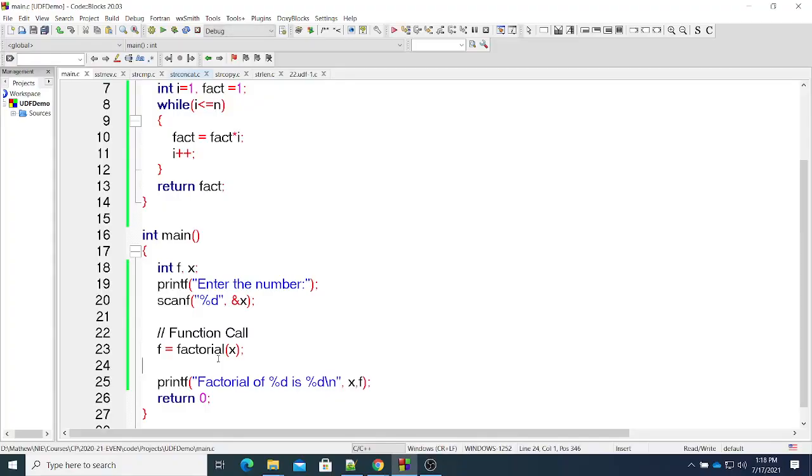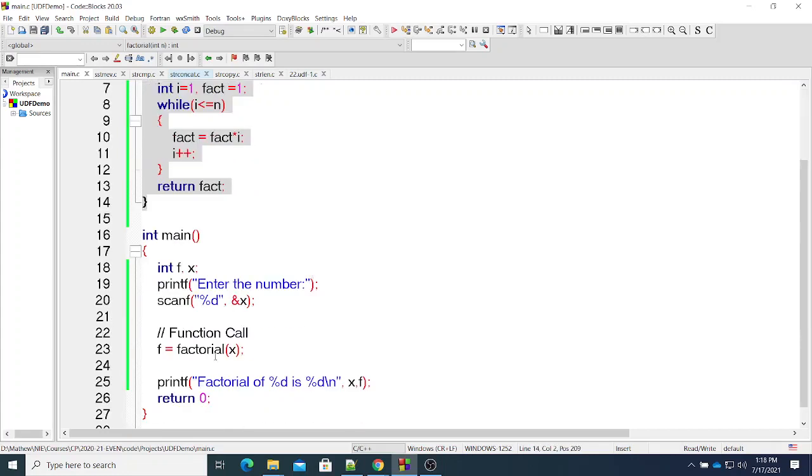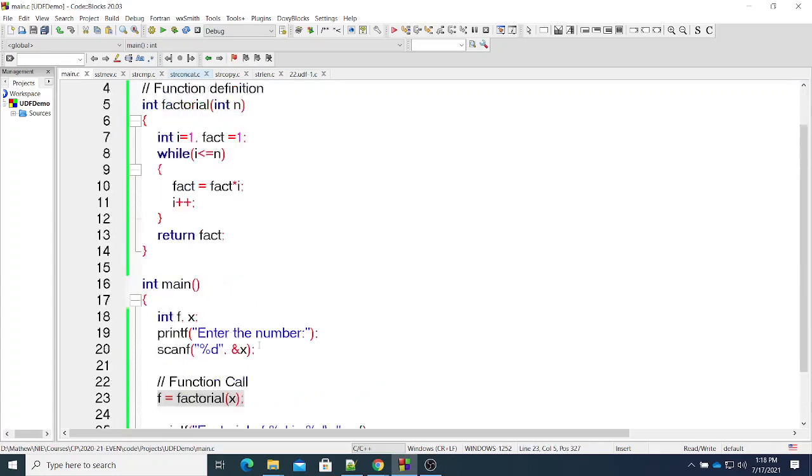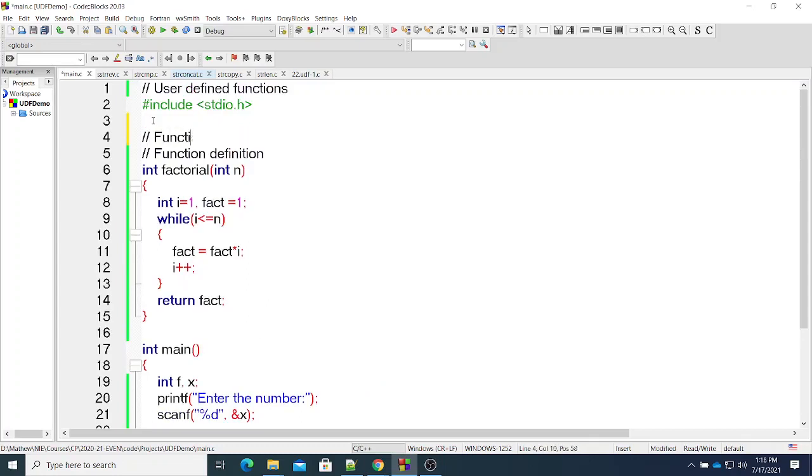Okay. Now first terminology, function definition: the entire user defined function, including the header part or title part and the body of the function. This is the function call. We are making use of that function which we wrote. And there is a third terminology called function prototype, also called function declaration.